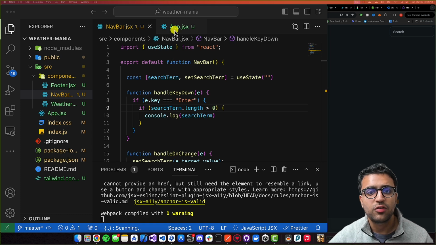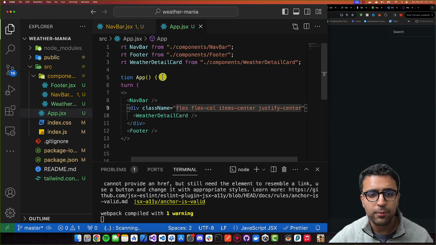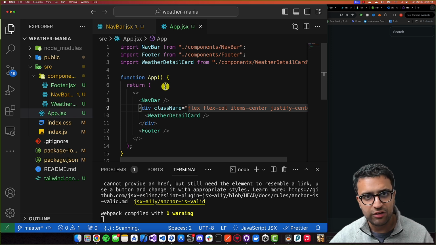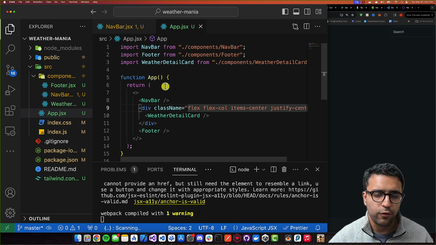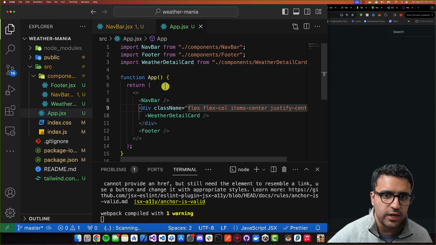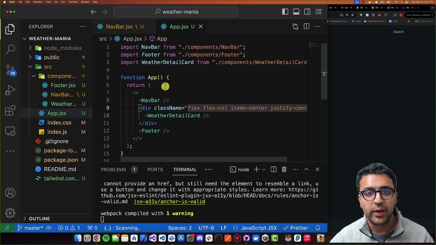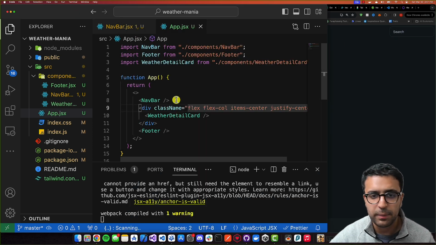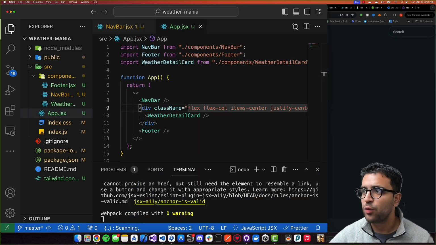So now what I'd like to do is basically define some state on my app.jsx component, which is going to keep track of the current location that the user wants to see the weather for. And then also implement some kind of a mechanism to update that state, and then implement some kind of a mechanism so that when we input something within this search bar, it also updates the actual location that we're keeping track of. So how can we do that?